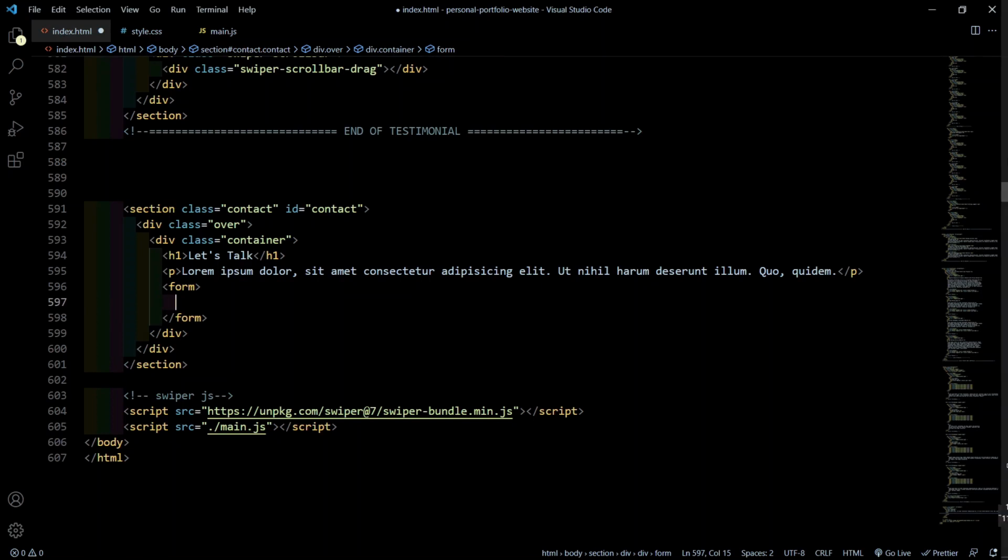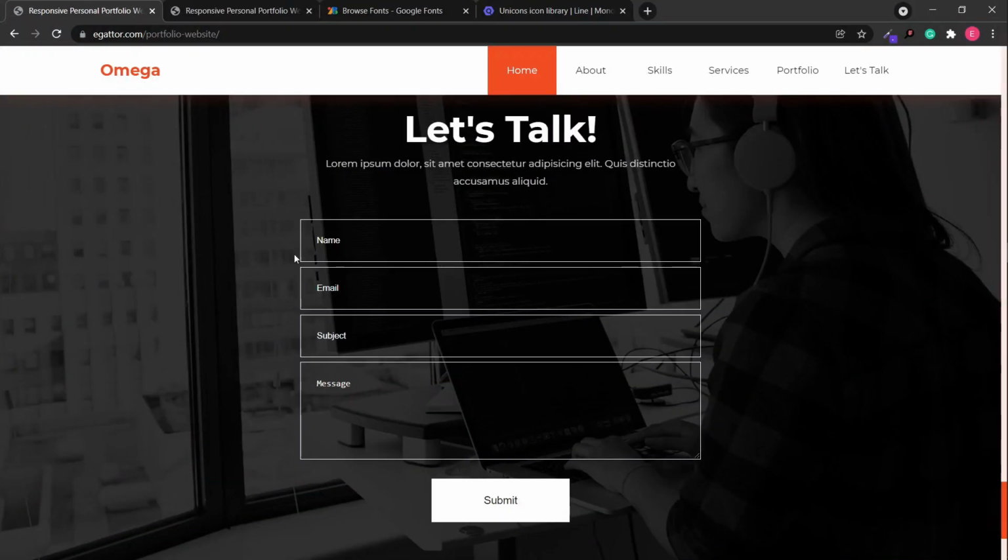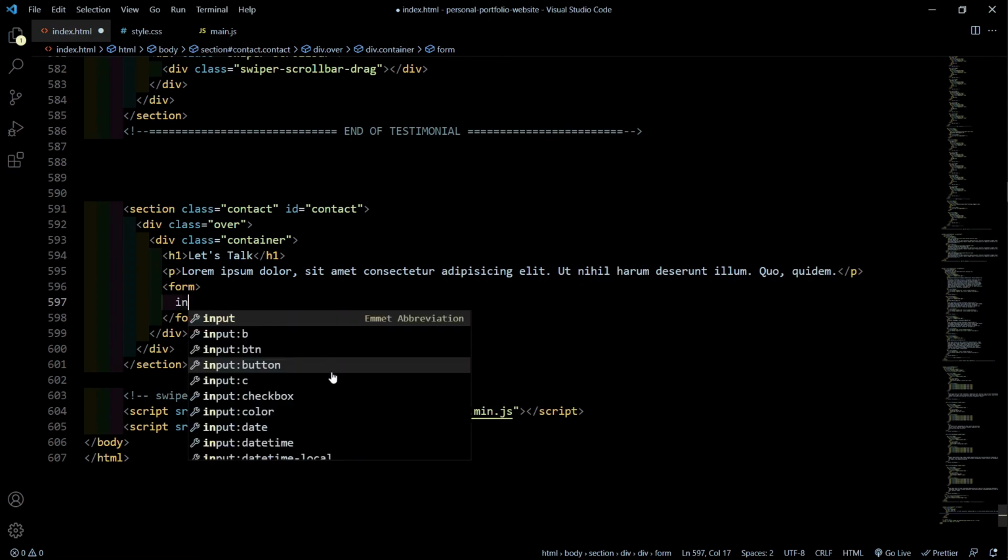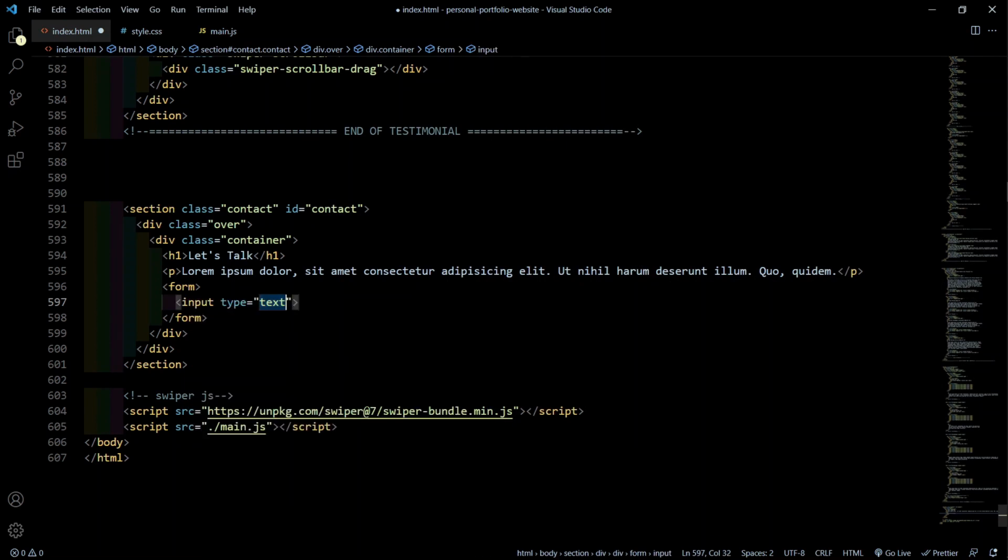First, from the finished project, we are going to have name, email, subject, and then message. And then finally we are going to have our submit button. So we are going to have an input, and this is going to be text. Let's have a name of name, and we should have this name keyword with the value. That is because when we receive an email from our website, we want to know the field that this is coming from.